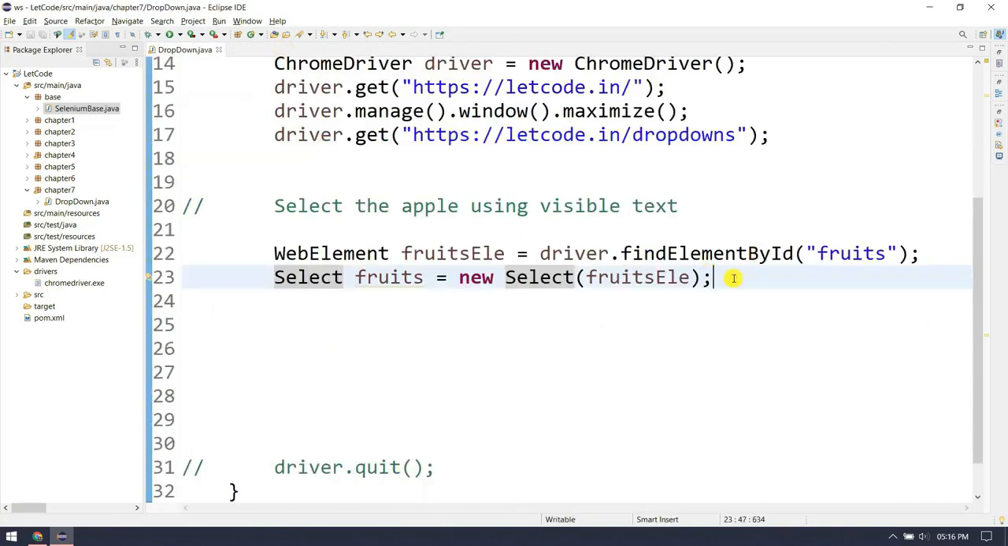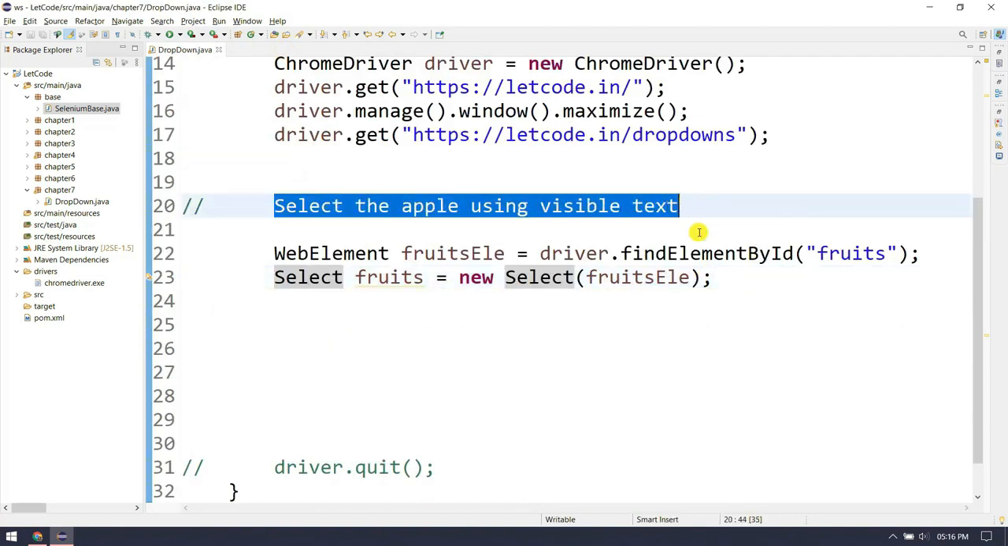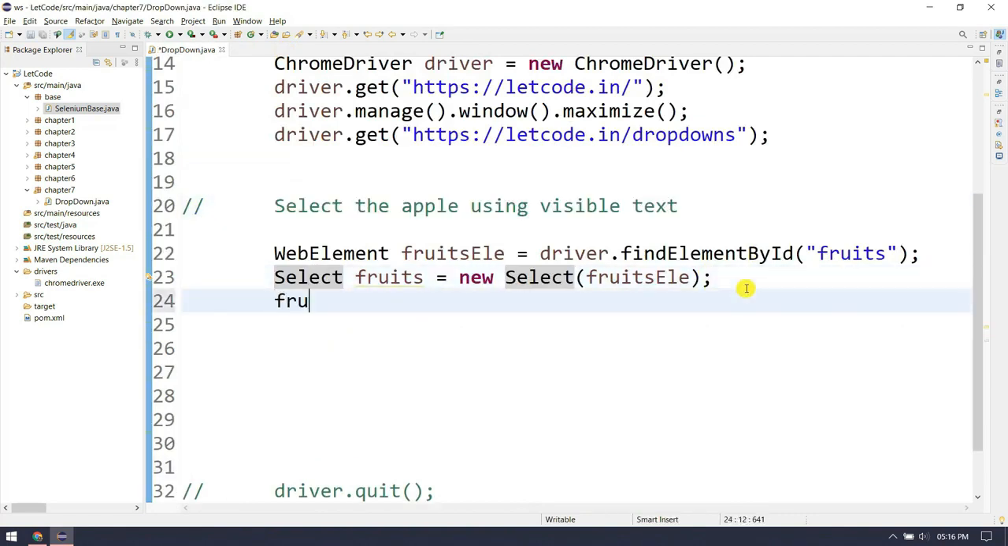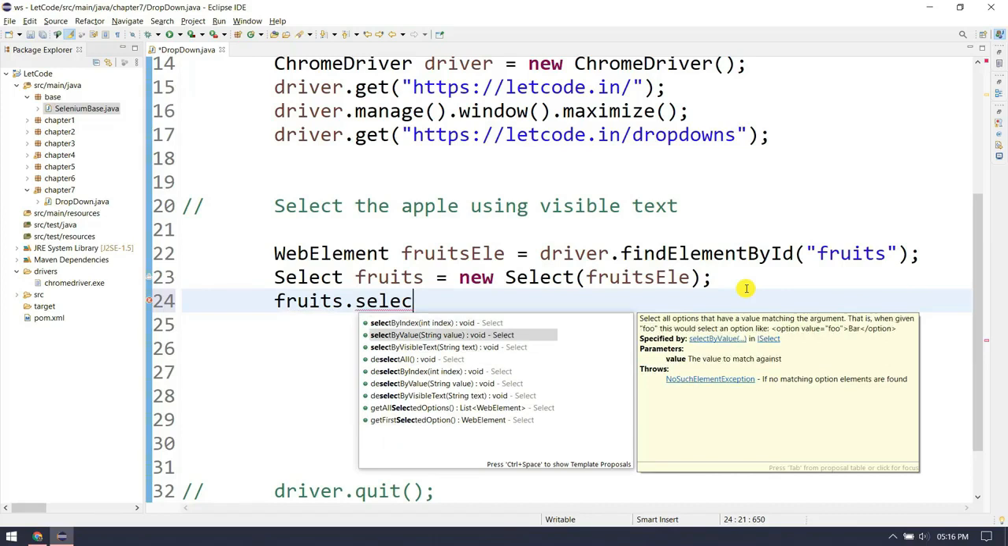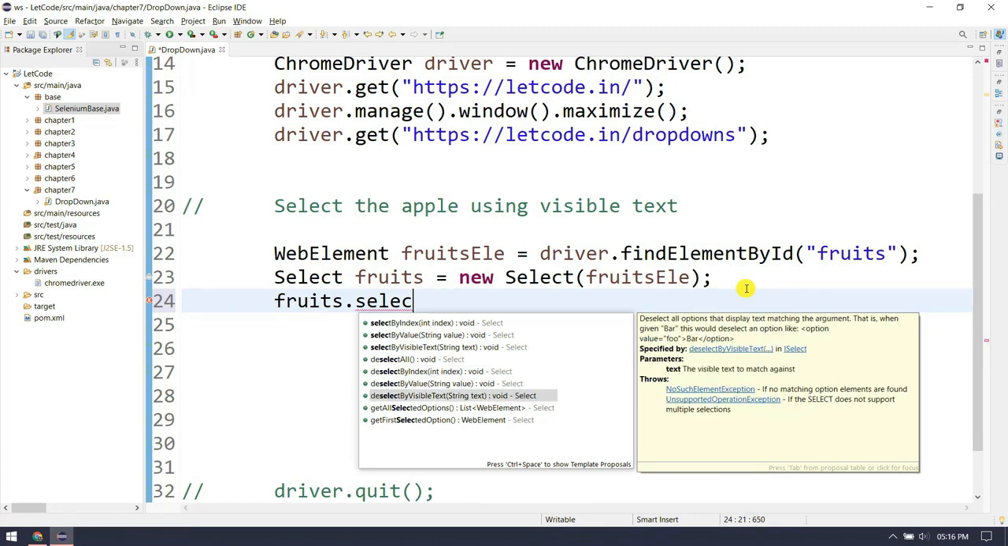Fine, cool. Now let's go and select. We are going to use the visible text function. So here I'm going to say fruits dot select by visible text. You can see that for selection we have three functions: one is index, one is value, another one is visible text. And to deselect we have the same: deselect by index, deselect by value, or deselect by visible text. Okay, so let's go with the first one.